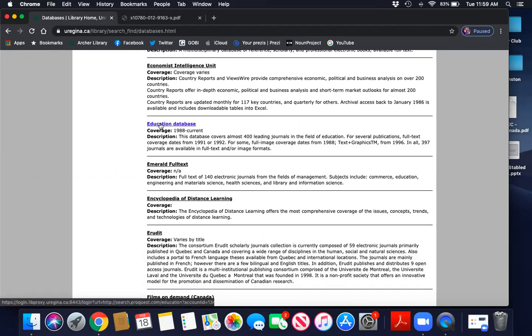To enter the database, you can click on the title. If you're off campus, you'll be presented with a login. This is the same login as your UofR courses. So you can just use the same Novell login and it'll grant you access at home as well. So clicking on the database title will enter the database.